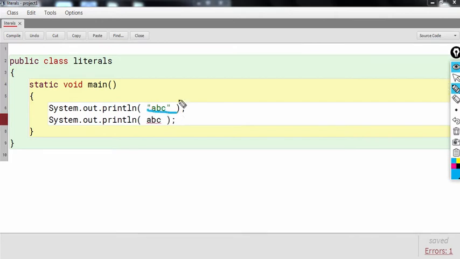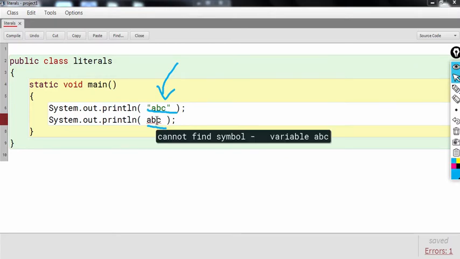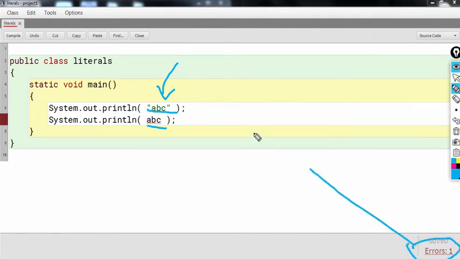ABC in double quotes is a string literal, whereas this bare ABC, the compiler will think it's a variable, an identifier. The compiler will not know what this ABC is until I define it as an identifier. That is why it is showing me an error. If you can see the red line, it says cannot find symbol variable ABC. I compile it and it's not compiling. The error is coming from this line, where I've written ABC without quotation marks. Without quotation marks, ABC has no meaning at all, which is why it is giving me an error.